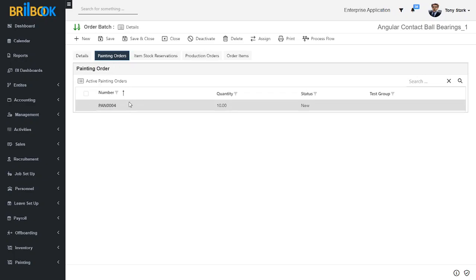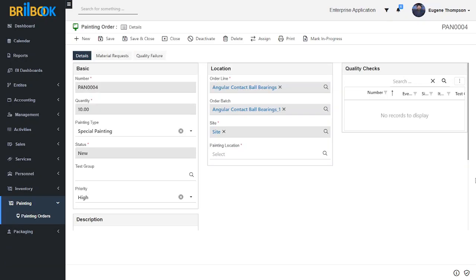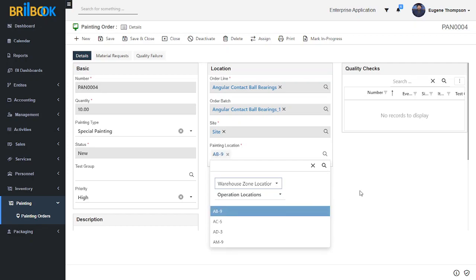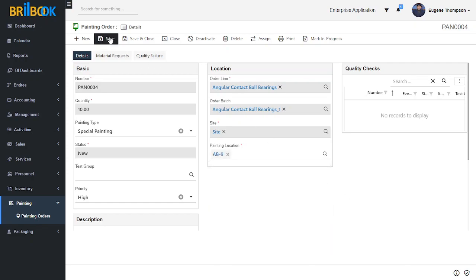So now we will log in with the Brilbook user who has the access of painting and packaging management. Now I have logged in with the Brilbook user having access of painting and packaging management, and we are on the detail page of painting order. Here you can see painting location, so set painting location and then click on save button.